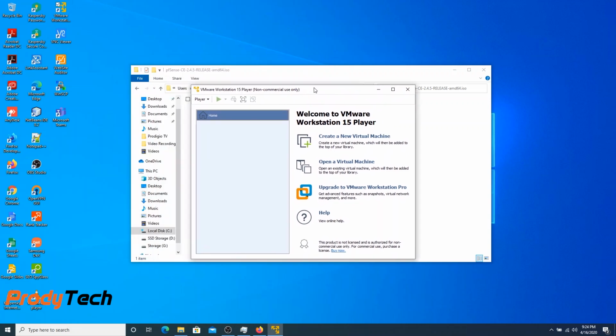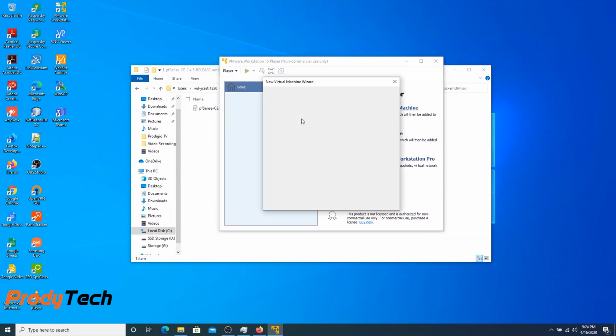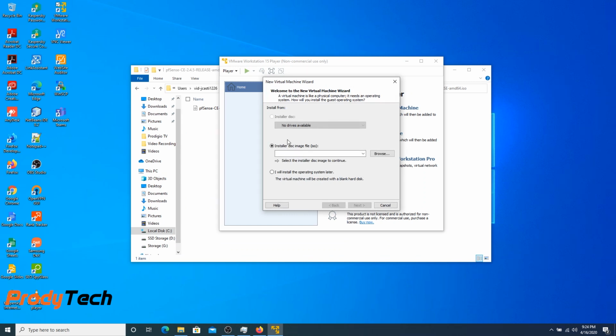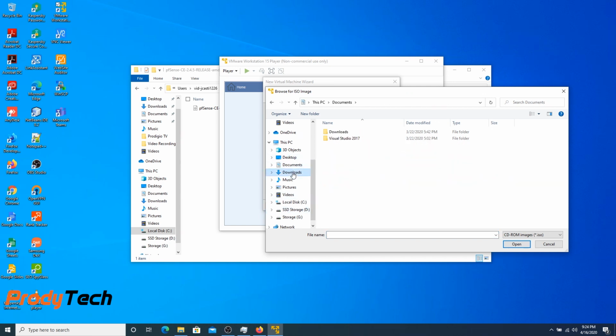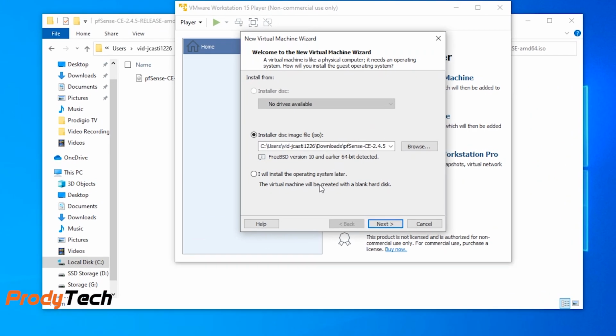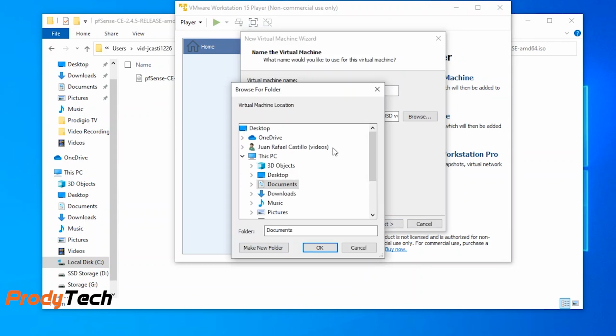VMware Workstation Player has loaded, we can click on Create New Virtual Machine. In our situation, we are going to choose the pfSense ISO file from the download directory that we downloaded previously. VMware Workstation Player will analyze the ISO file and determine the best settings. At this point, we can rename our virtual machine and choose a desired location.